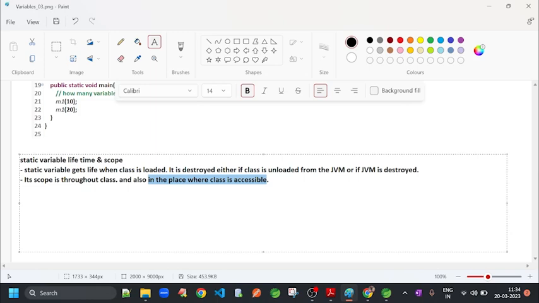So how can we access it? First of all, we need to load the example class there. So how can we load a class? We can load a class either by using new, creating the object of the class, or by writing only the class name, like Example dot the variable name. Whenever we write a class name, then only the class is loaded into another class. So that I am explaining in this statement: the class is accessible.